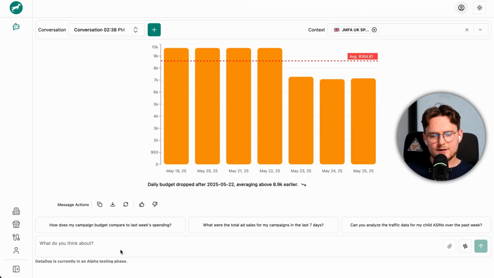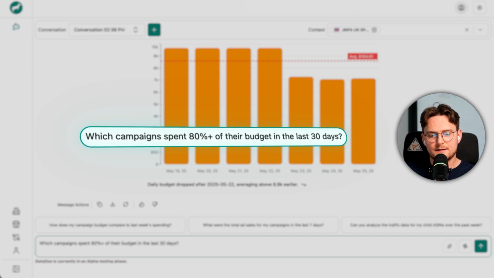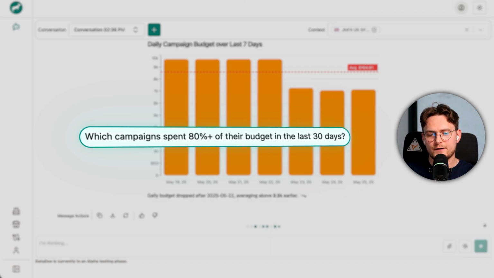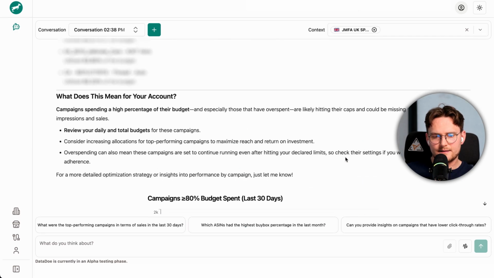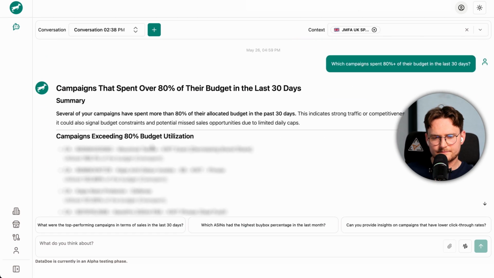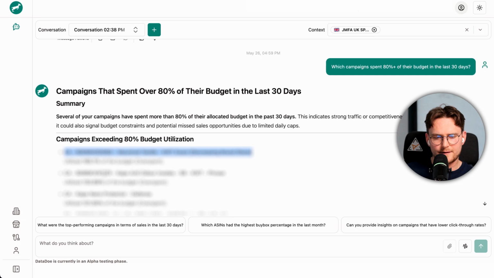So we can actually do some deep dives like, hey, which campaigns spent 80% plus of their budget in the last 30 days. So let's see the results. And there it is. Campaigns that spent over 80% of their budget in the last 30 days. There's a summary. And here, campaigns exceeding 80% of budget utilization. We have those campaigns over there.